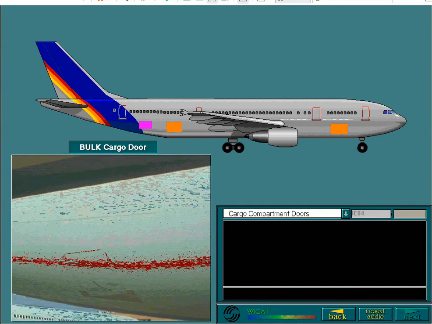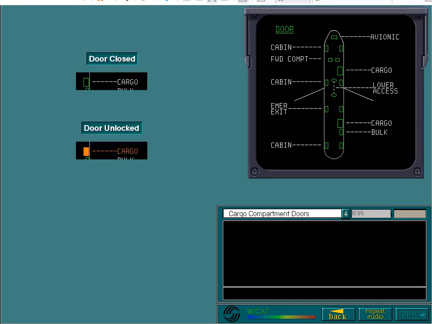The bulk cargo door can be manually operated from inside or outside the compartment. The door opens inwards and upwards. The cargo doors displayed on the ECAM follow the same conventions as the cabin doors.